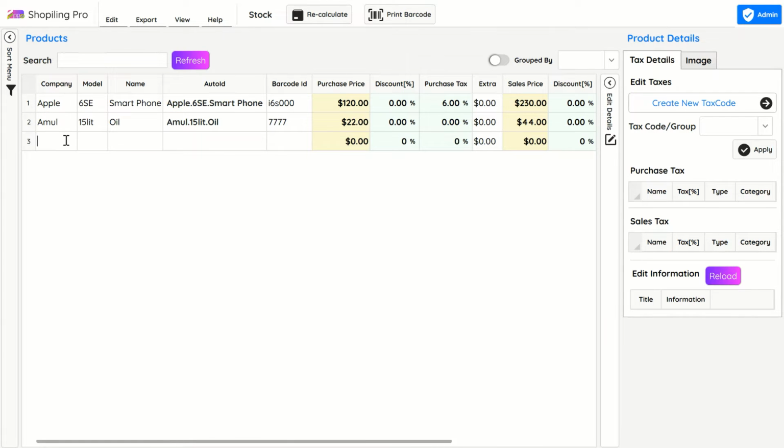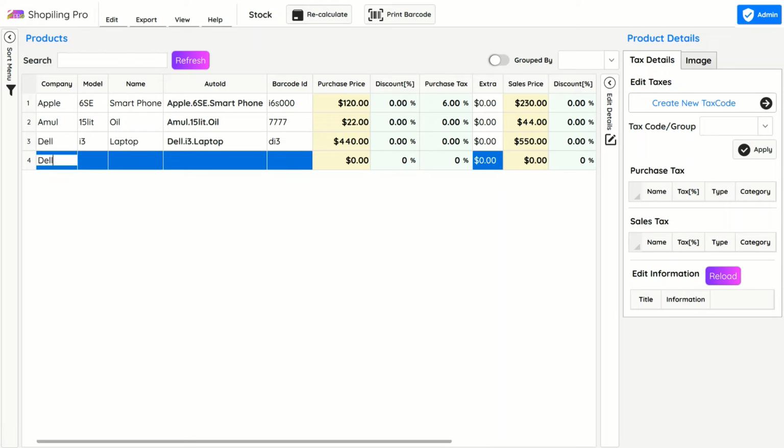Auto ID is a software-generated ID. You can use it if a barcode does not exist, and print barcodes with that auto ID. These details will help you to create invoices or add stock entries very fast without remembering prices.